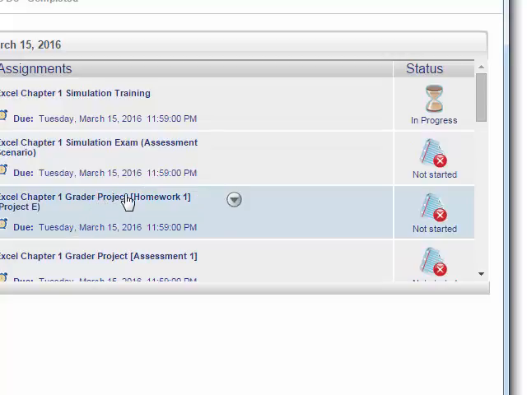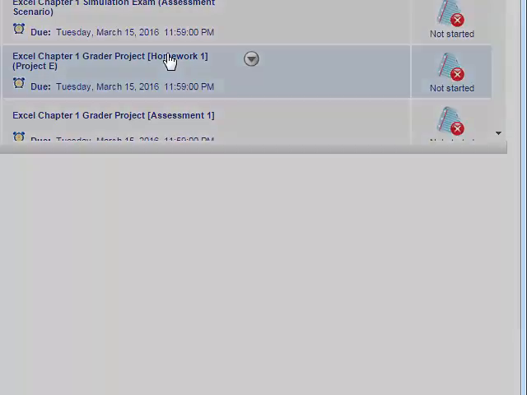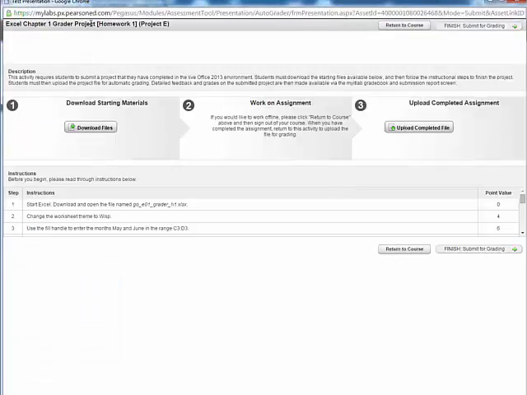Right now we're going to look at a start of the grader project homework just by clicking on that and letting it open up. As you can see here, you've got a set of instructions. You've got download files, and then when you're done working on your file, you can upload it here and then finish and submit for grading. You always want to leave this by returning the course. This is a project that you can start and stop anytime you feel comfortable or if you have to.